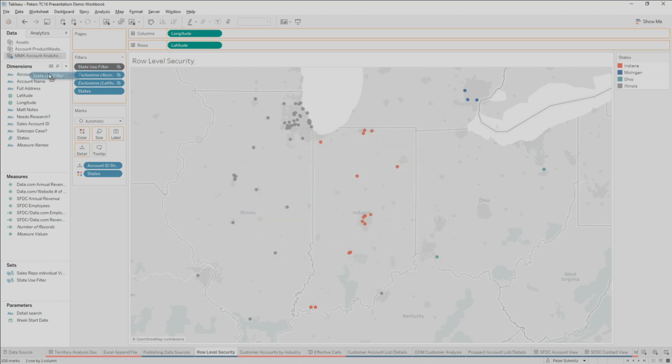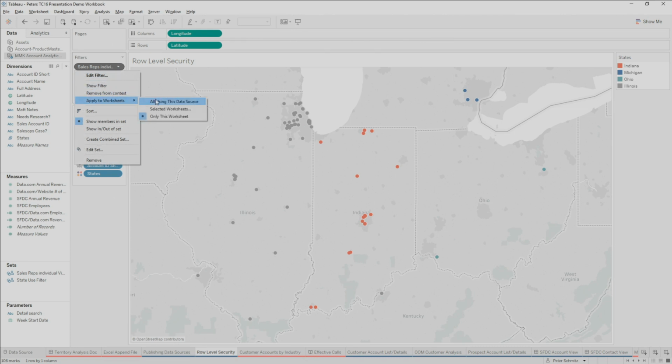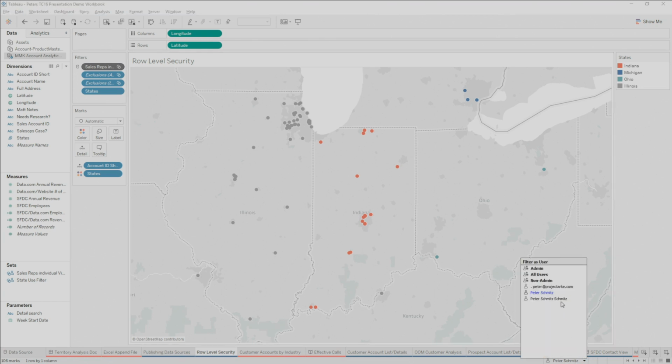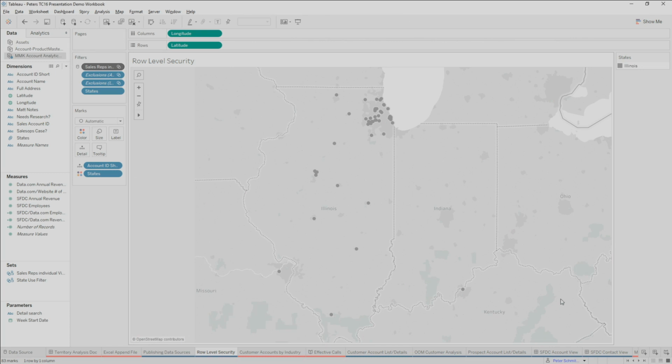Here, let's drag this off because that was one I did before. So now I can come over here and say sales reps individual views. I can add it in. We can come through here and apply to multiple, say all using this data source. That way anything they create is being applied there. And so now when I come down and I emulate what my end users are going to see in this report, this is all Peter Schmitz is ever going to see. And that's all the data he is ever going to have access to if you allow him to build content off of that data source.